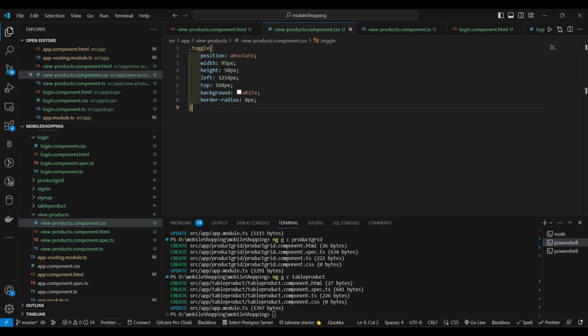So we have to go to that view products, right? See here you get the two icons. Okay, there are no errors as well. So now we got the two icons. So this is the grid and this is for the table. So once I click here, it should show the grid page, and here as a table. So we'll see that one by one.